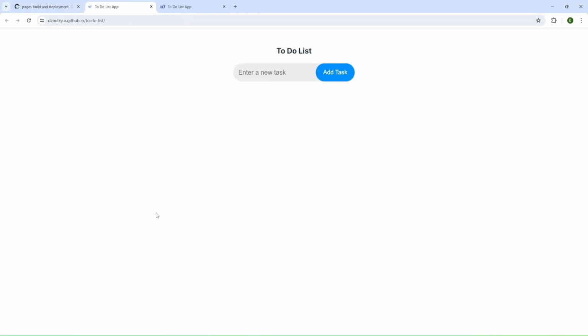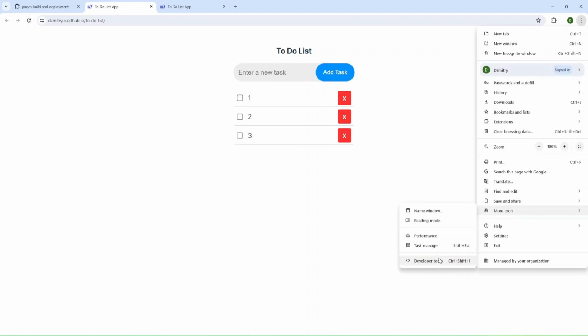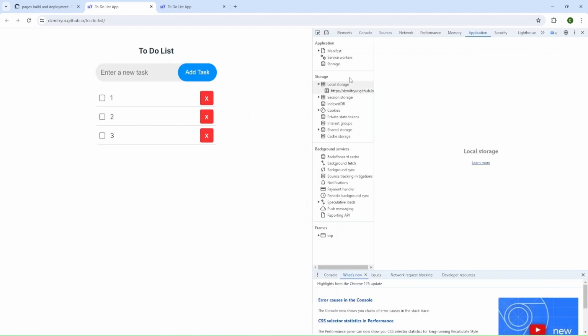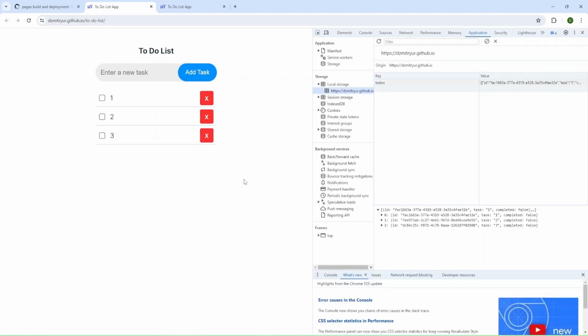I can open my project on GitHub, refresh the page, add several tasks, and refresh again. And I can open developer tools and go to application. And now I have my GitHub address, and let's check what we have. I can mark a task as completed, and as you can see, completed is true here, and add more items like a new task, and now refresh the page, and everything is working. And that's all that I have.